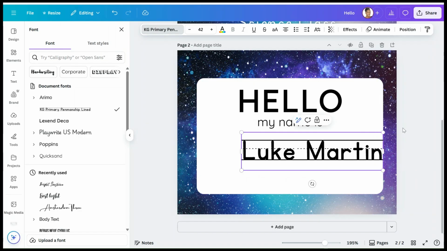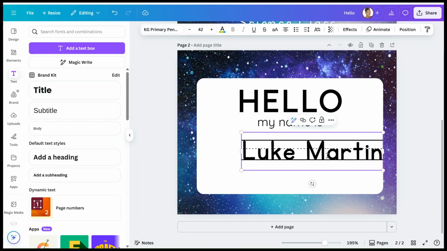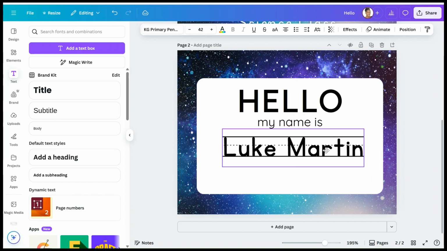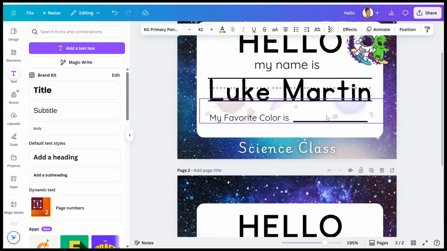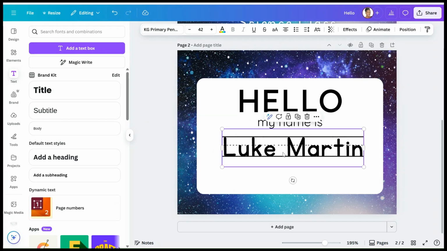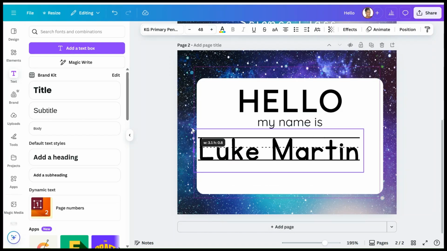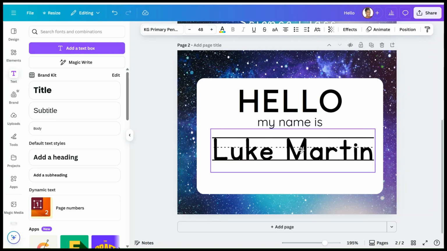So we have that, making sure that their name is on one line. Then we're going to move this. You center it, position it how you want to. We have this at 48. Make this a little bit bigger. Then we're going to just slide it out to make sure that name is on one line.